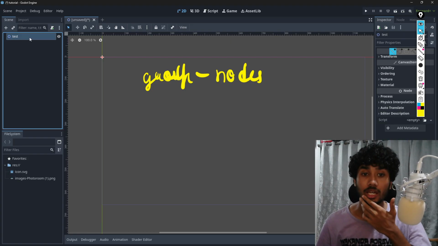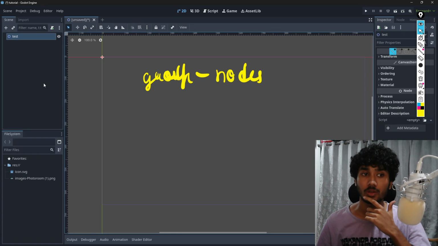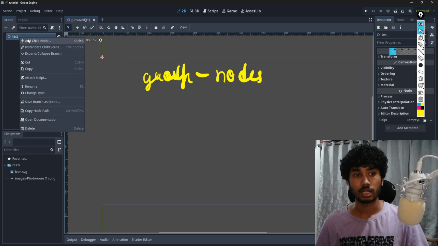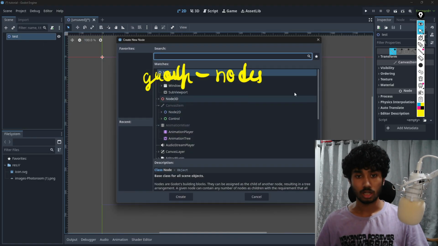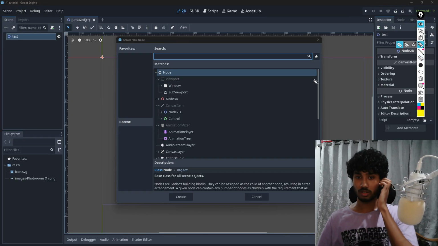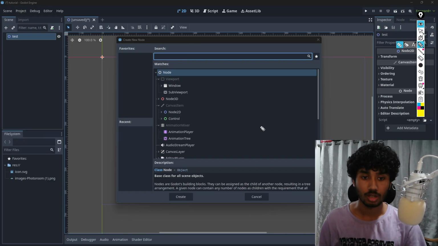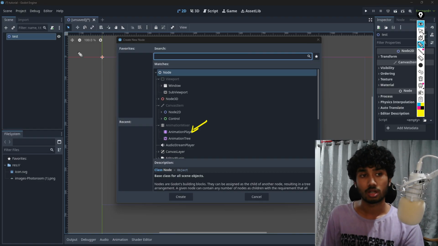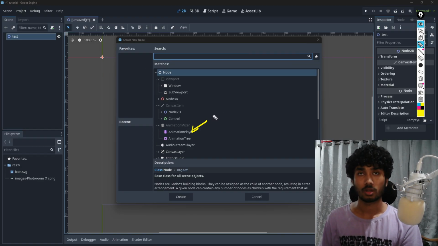So let's add another node for this. As I told you, a scene consists of a group of nodes that makes a scene a playable sequence. So let's add a child node. Right click on it, add a child node. There are a lot of nodes here. Each node does a different thing. You don't have to worry about it. But for now, the animation player. If I add this node to this, you can basically play animations.